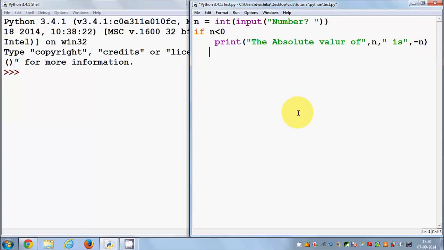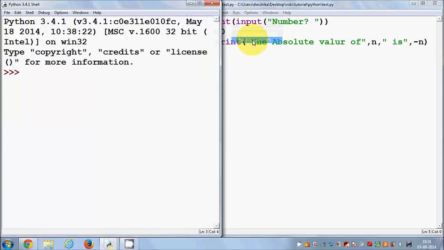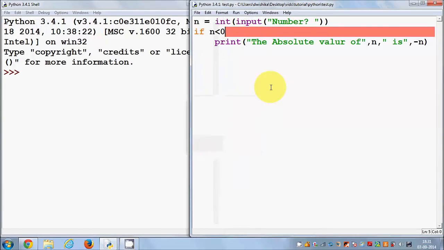So let's save this program. Just Ctrl+S to save the program, and I will run the program, Run Module or F5, and it says invalid syntax. The reason it says invalid syntax is that after the if condition you need to give a colon here. Okay, so this is taken as the condition, and the colon indicates that the condition ends here, and then the statement starts from here.